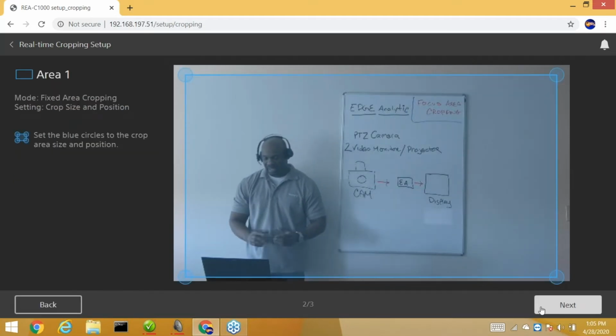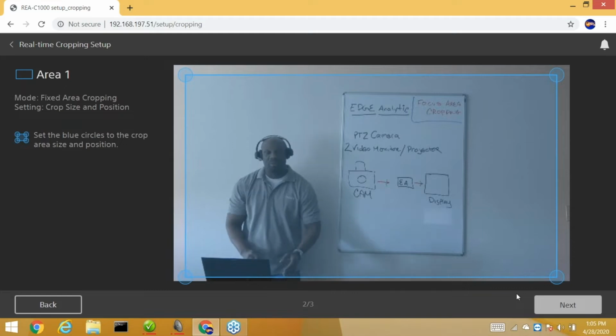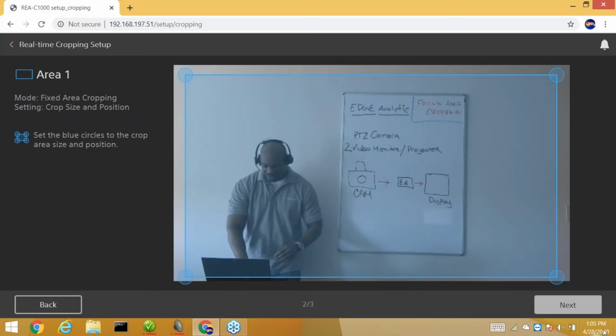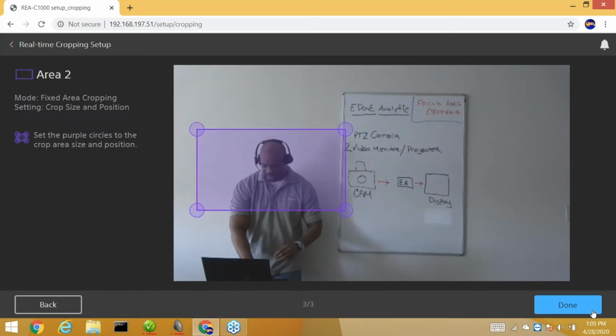You'll notice on my next screen, I have 4 focal points. You're able to squeeze, stretch, make it rectangular. It's all up to you. I'm happy with the way it looks, so I'm going to go to my next screen.